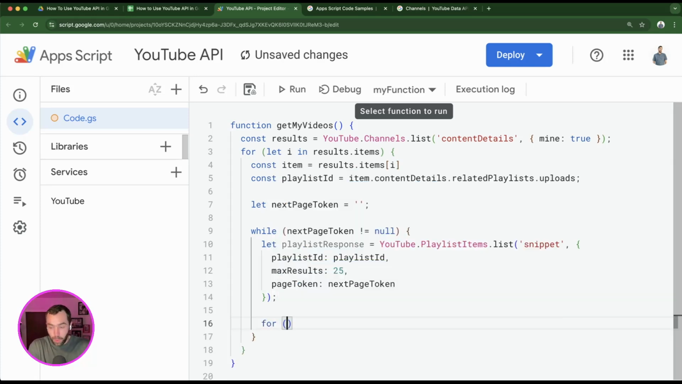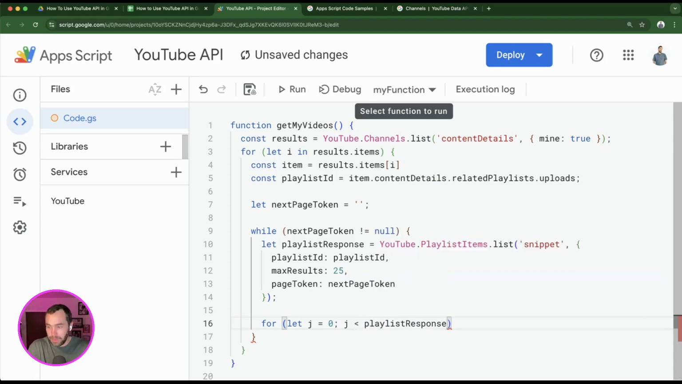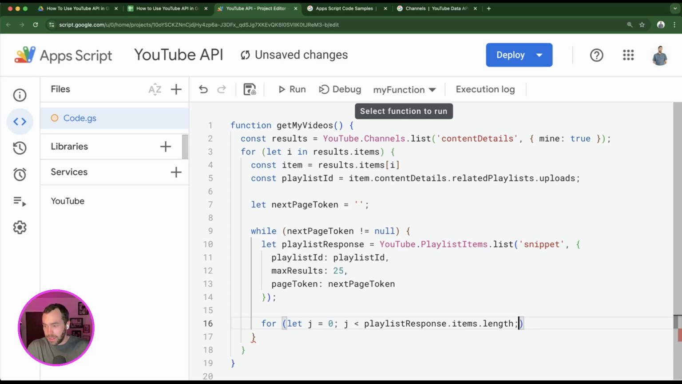We're then going to do a for loop. Let j, because we already used i, equals 0. So zero-based index, playlistResponse.items.length. So for each value in that list, we're going to iterate over them using j++.